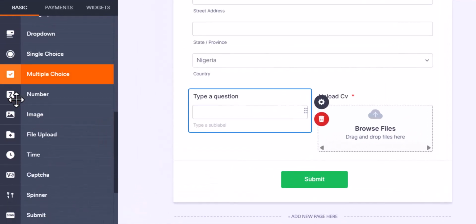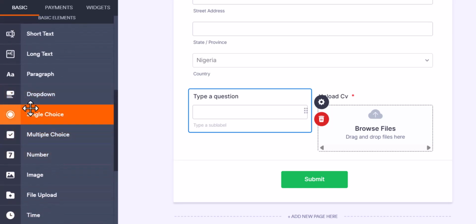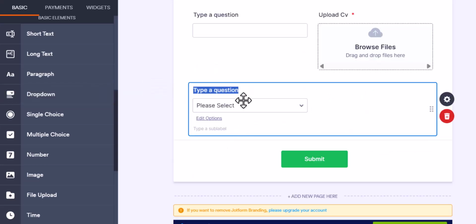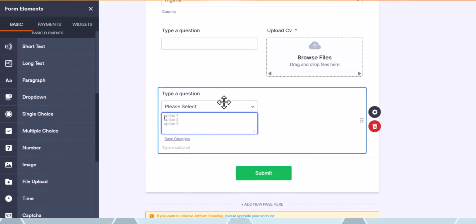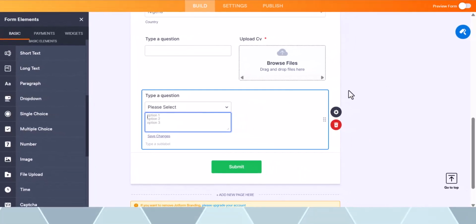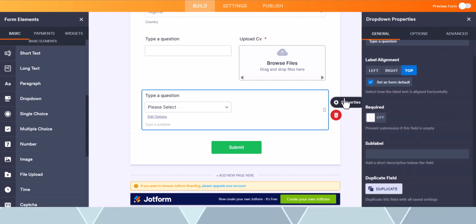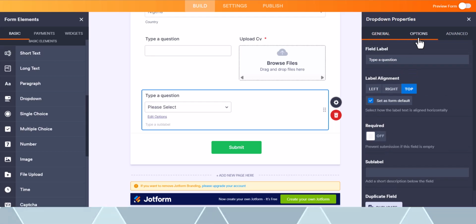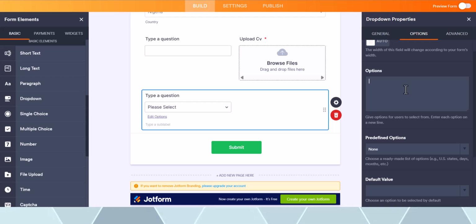So the next thing I want to do is you can also put down a drop down. Let me just put it at the bottom. And the drop down is you can have options. So let's look at how to do the drop down. Let's just click on this place. You see property. Once you click on property, you can go to options. Now you can give the options here.